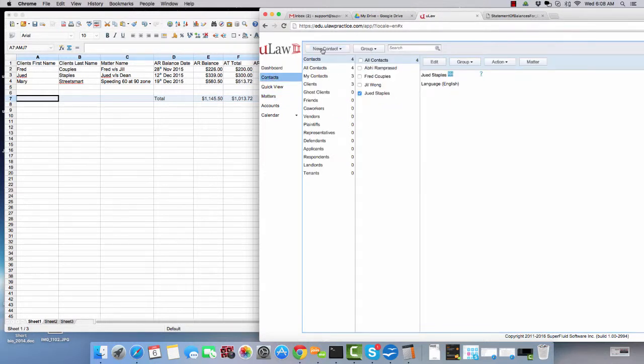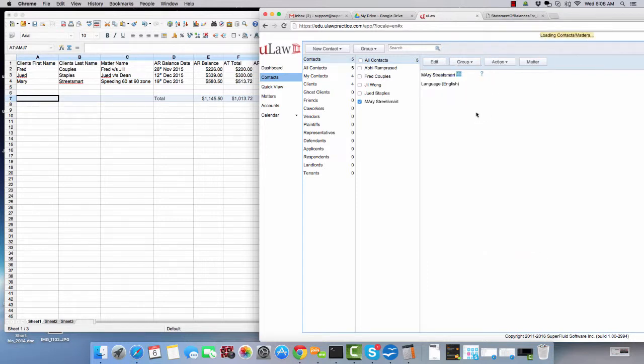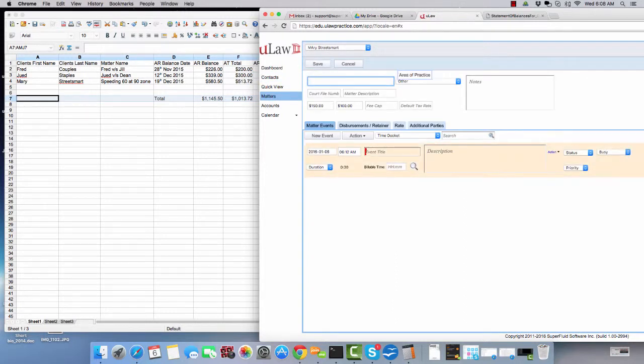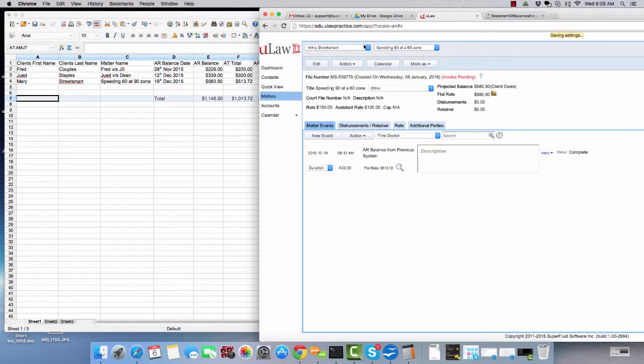And now the last client I need to create, which is Mary Street Smart. So I'll say client Mary Street Smart, save and matter. And obviously I'm going to say speeding 90 in a 60 zone. And again, the date is 19th of December. And again, I can say AR balance, make that a flat rate. And this time it is $513.72, and hit the save button. Now I've created the three matters. As you'll see now, Fred Couples, Jude Staples and Mary Street Smart, all three clients are there and their matters are there.